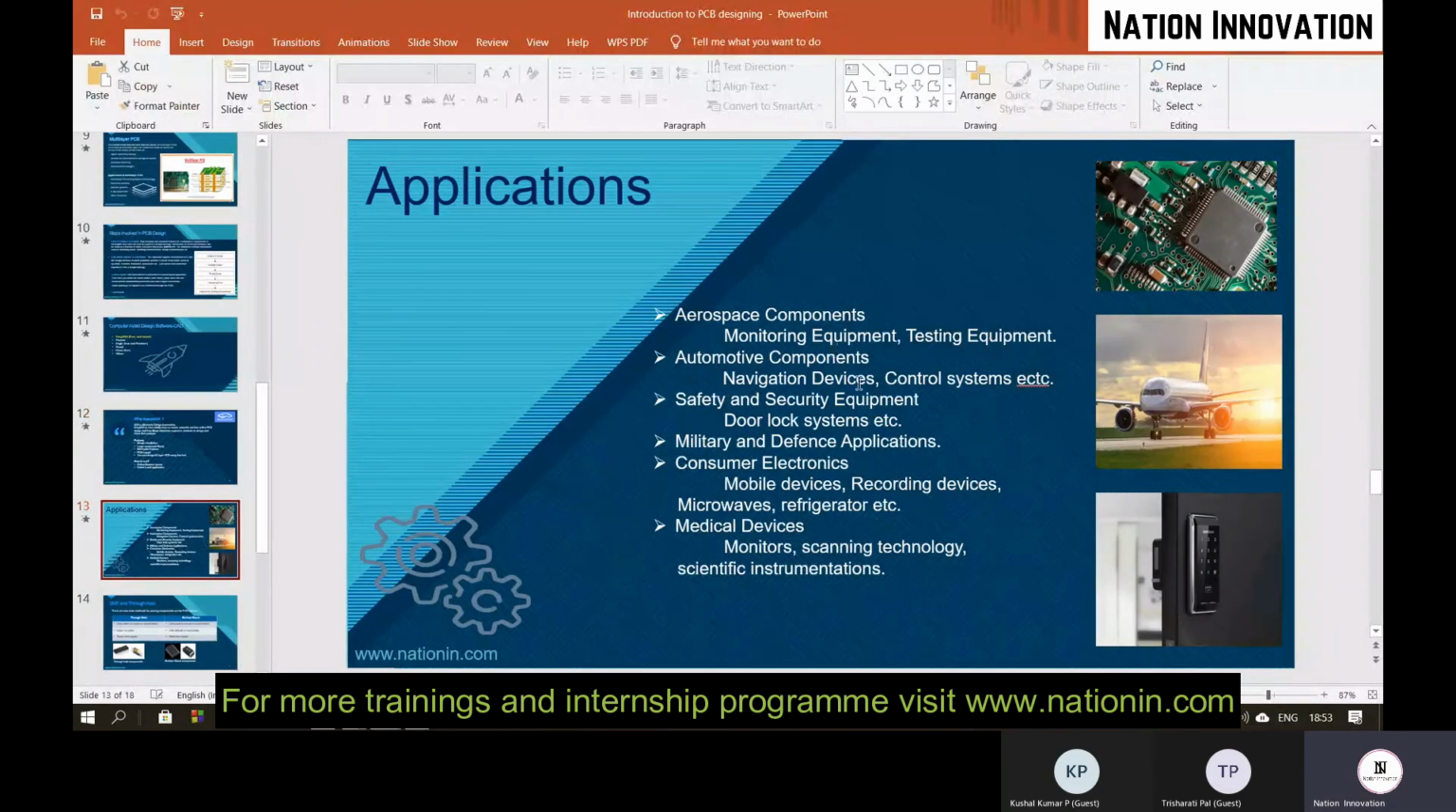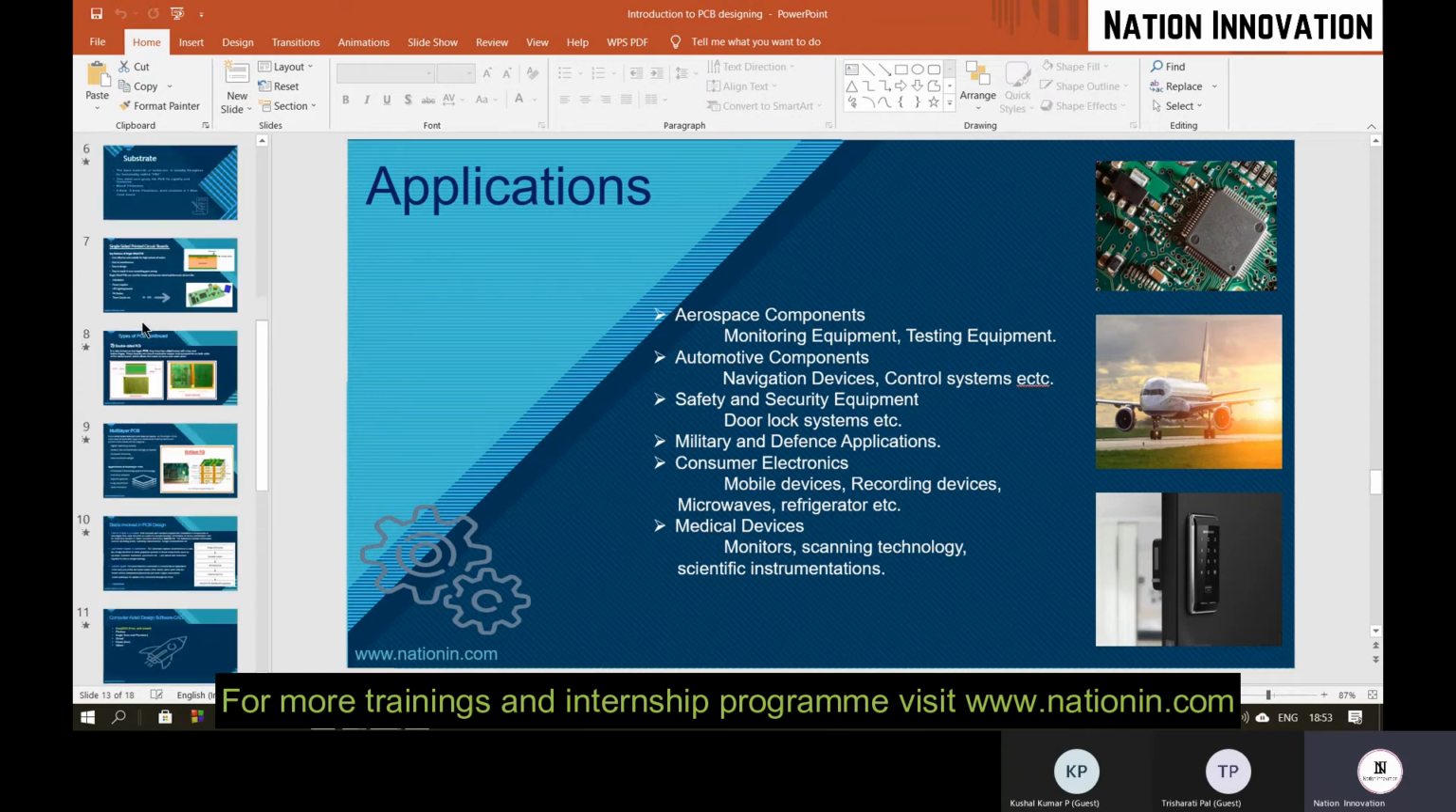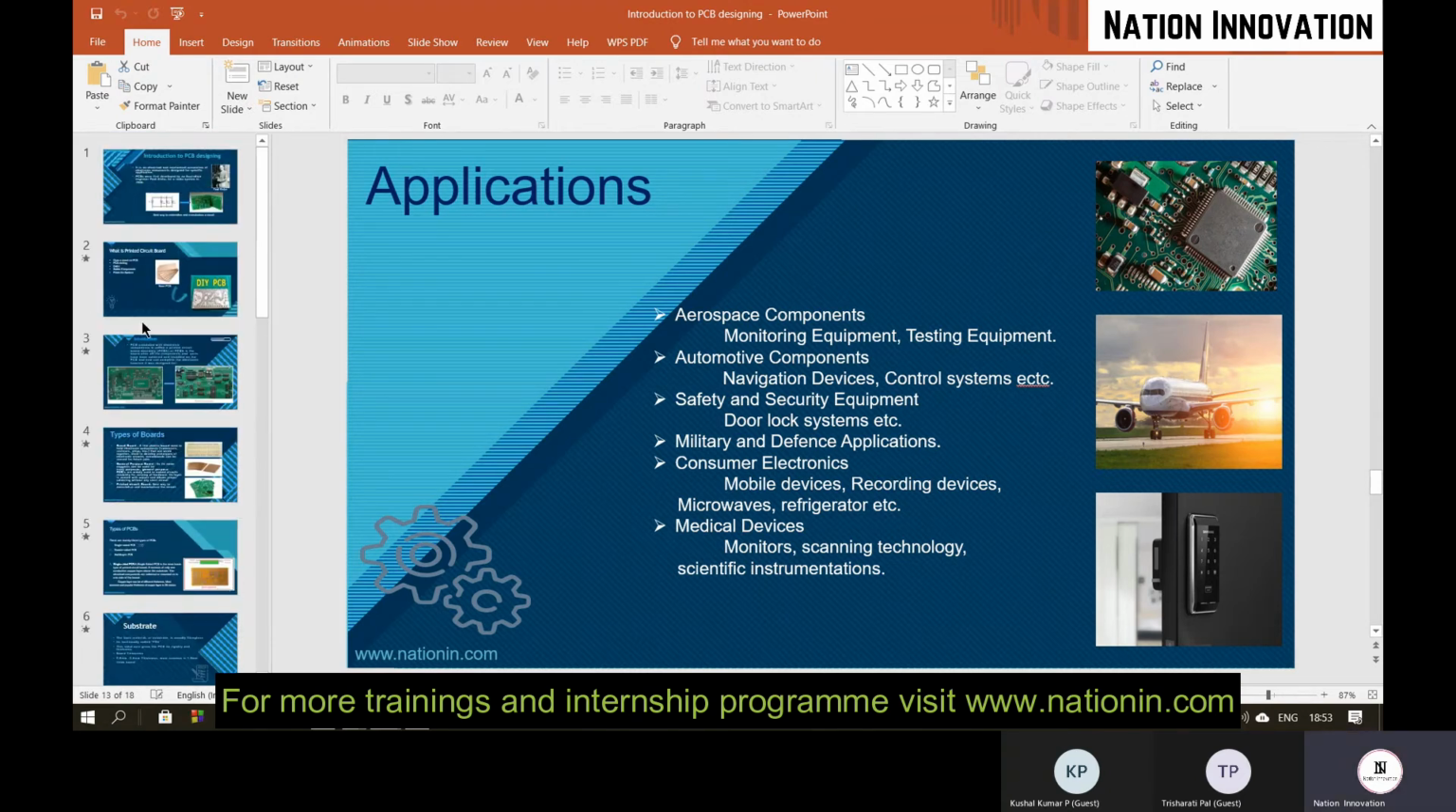So lastly, I have mentioned some applications here. Just go through these applications. If you find any difficulty or have any queries in this part, you can ask about whatever you have learned here.